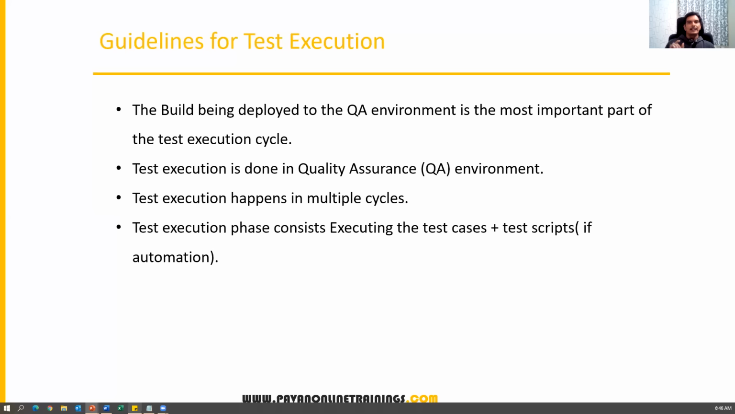Okay. So test execution should be done on the QA environment. Test execution happens in multiple cycles. We cannot execute all the test cases in one cycle, guys. We will get multiple cycles because we will get multiple builds from the developer. During the process, we will report multiple bugs. The developer fixes them and gives us another build. Again, we will retest, do regression testing and continue with the rest of the test cases. Again, we'll report defects in another build. Again, the developer will fix it and give another build. So testing will happen in multiple cycles.